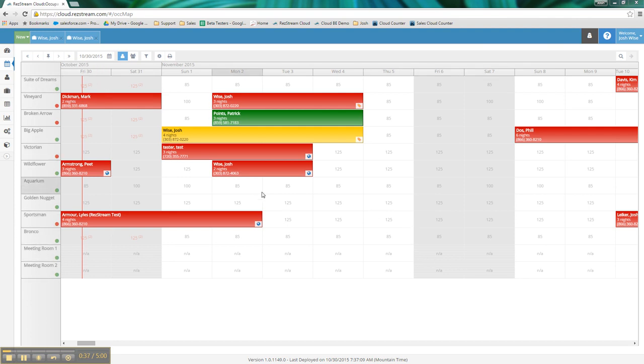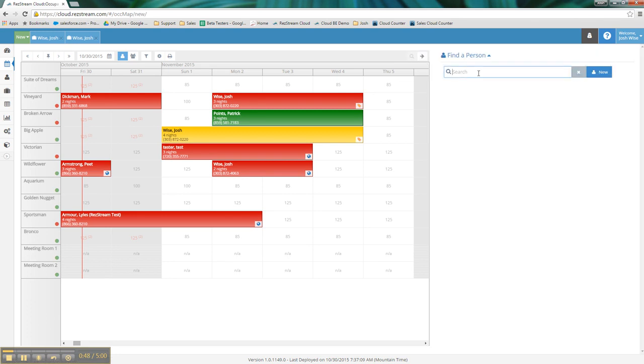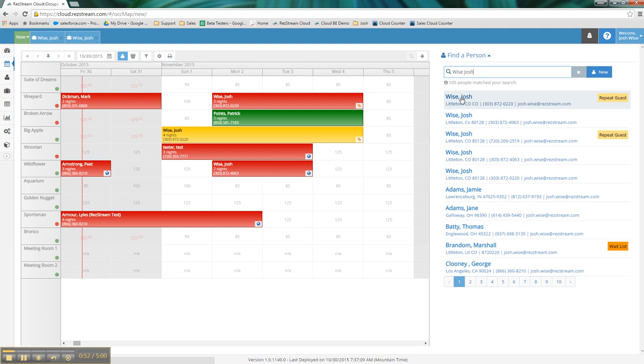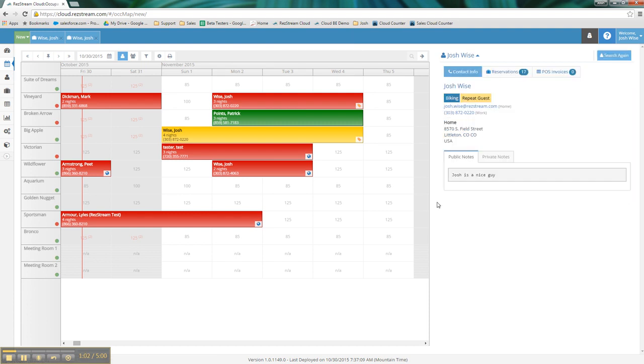On the occupancy map again, which is the second button in the left-hand side navigation, this is where we'll go. In the upper right-hand corner, you'll see a search field where we're going to start by searching for a person. I see that I found myself here, so let's role play here. So we receive a phone call. It's Josh Wise. Hey Josh, have you ever stayed here before? Yes, you have. Okay, let me just pull you up here in my system.